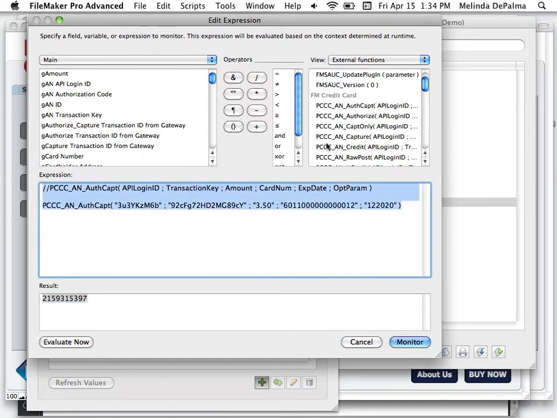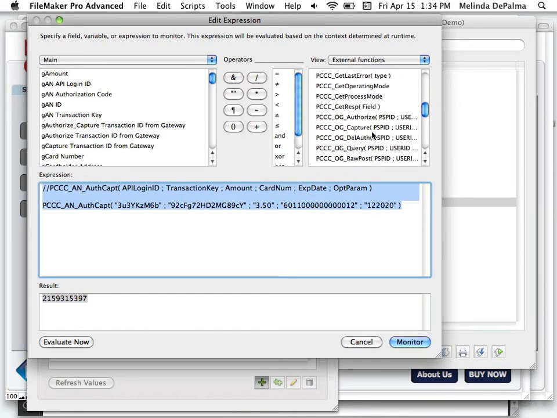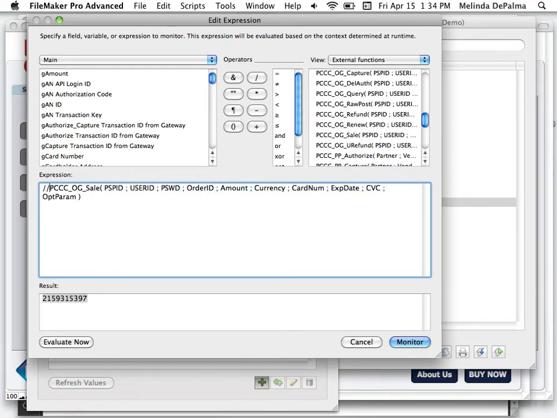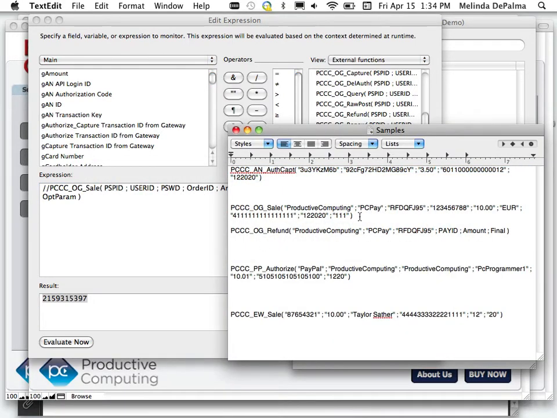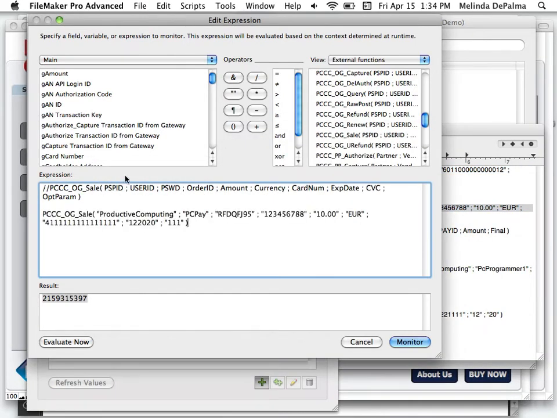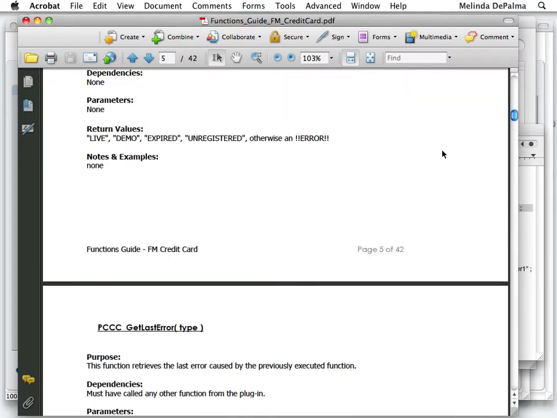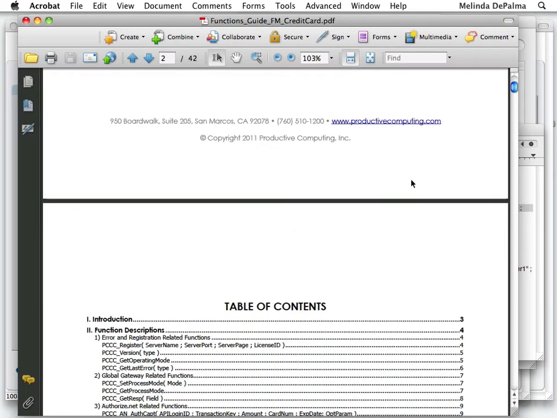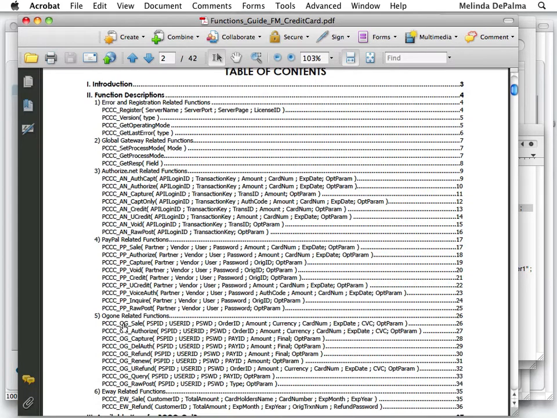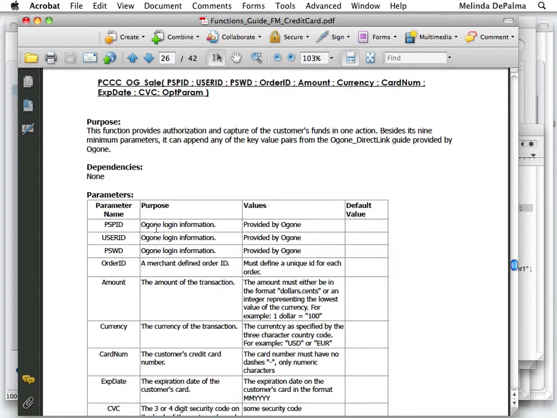Let's move forward, and why don't we go ahead and look at an Ogone sale function. Again, I'll comment out the actual raw function, and I already have some really nice examples right here for us. Again, we have all of the parameters here, and then we have the values that I've hard-coded in here. If we wanted to look at what those parameters were, I could go into the functions guide, go all the way up to the top, and take a look at the Ogone sale function right here.